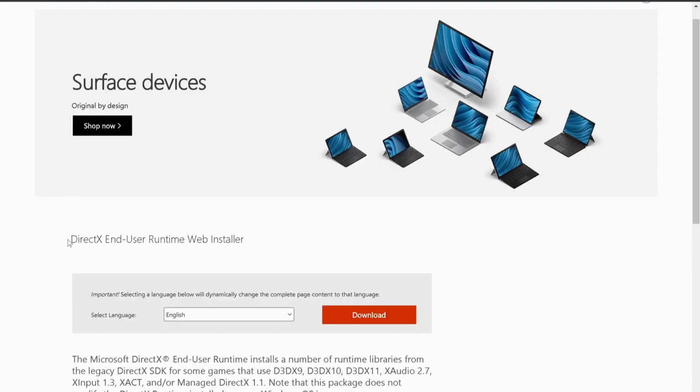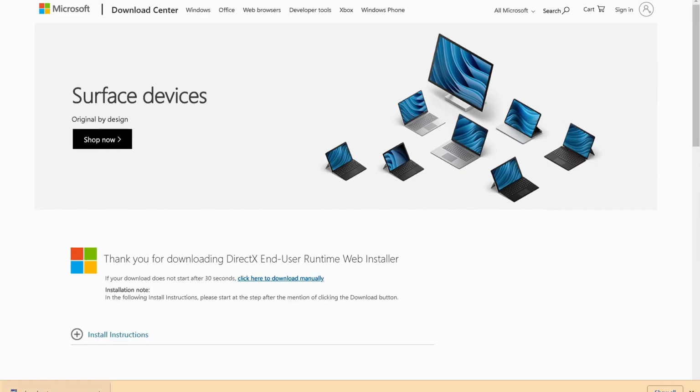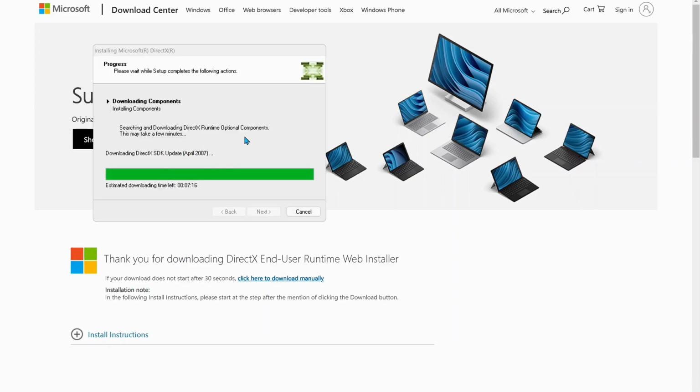We also need to download the DirectX End-User Runtime Web Installer. The link will be in the description to access this website. Once the download is completed, open it up. The setup might take a bit of time, so you need to be patient. And once it's completed, then you need to restart your computer.